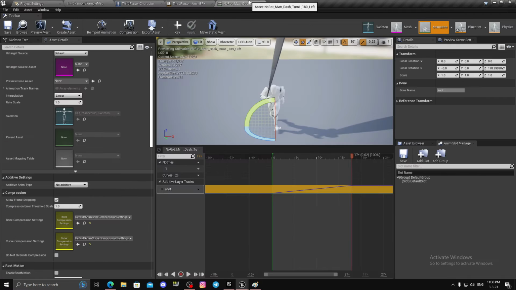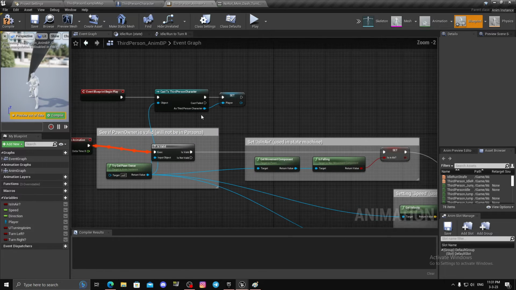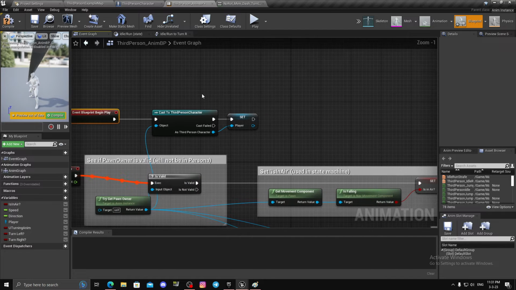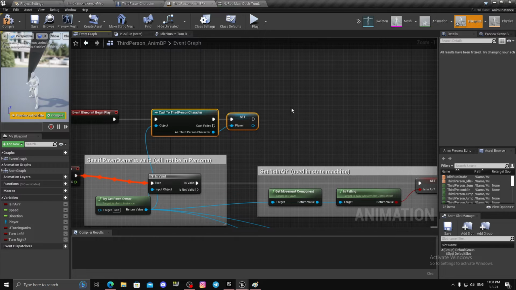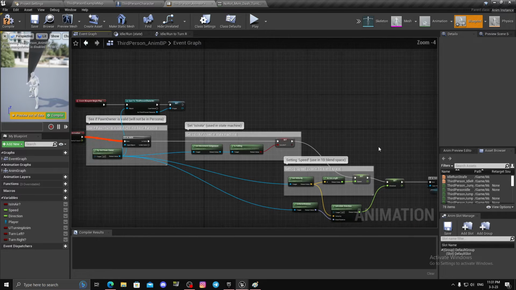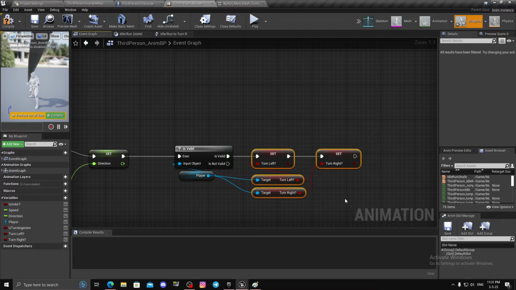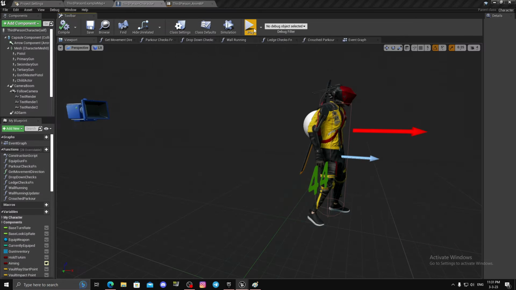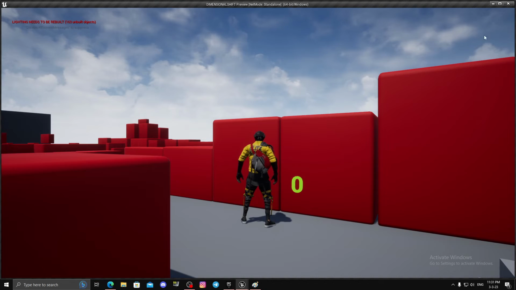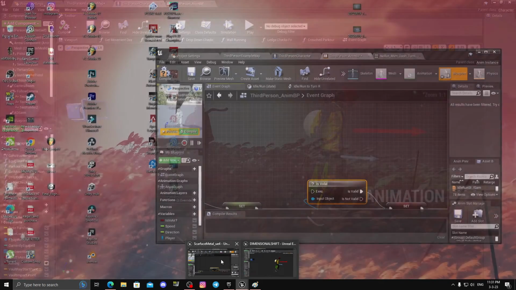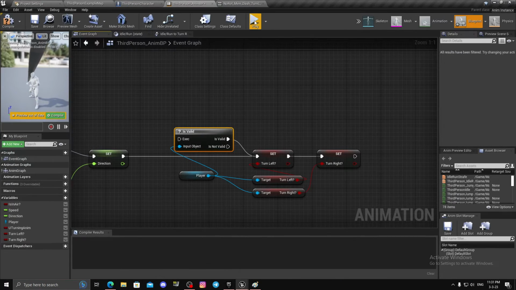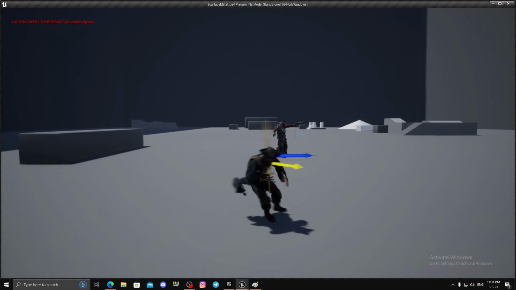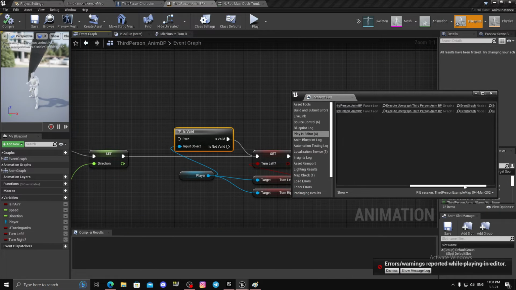Turn right, turn left. So in the event begin, you need to cast to your character and then promote it to a variable. I have named it player. And before you set turn left and turn right, make sure to add an is valid node, or else you'll get an error. I'll show you what the error will be. Yeah, you'll get this error.